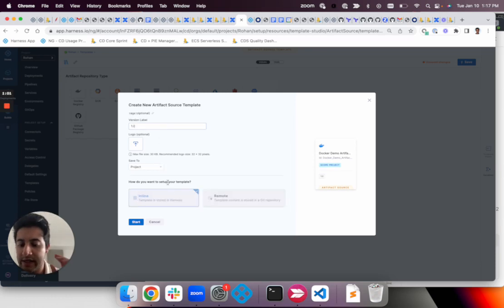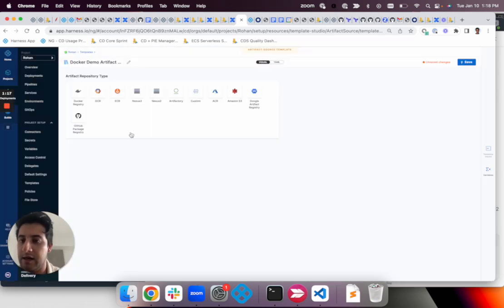Right now we only have support. You can save it to the project, org, or account level, but we only have it supported for inline. In the upcoming quarter, we will have it available in the Git experience as well. That's in our roadmap. And so what you can do is specify the artifact repository type, and you'll notice we support a breadth of offerings: Docker, GCR, ECR, Nexus 2, 3, Artifactory, custom artifact source, S3.